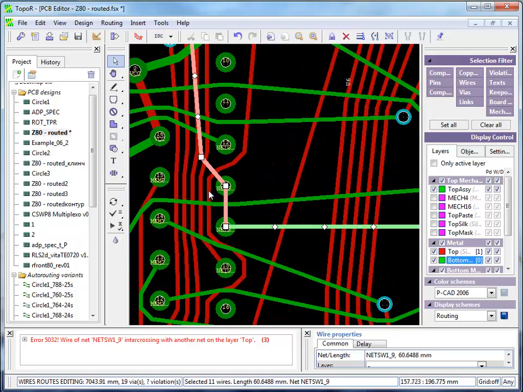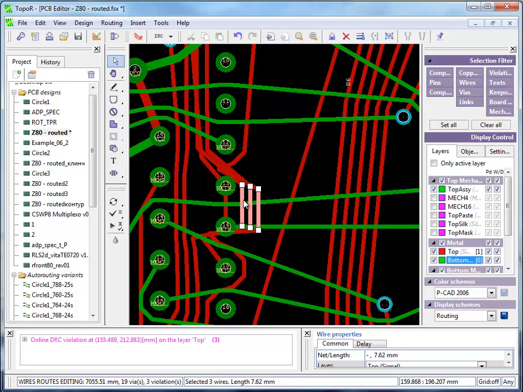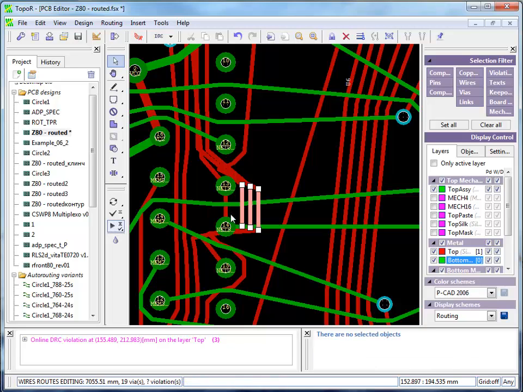Start fixing them. Select the wire segment and select 2 more while holding down the Ctrl key. Move them behind the 2 pads. There are no more errors. Run the automatic procedure.